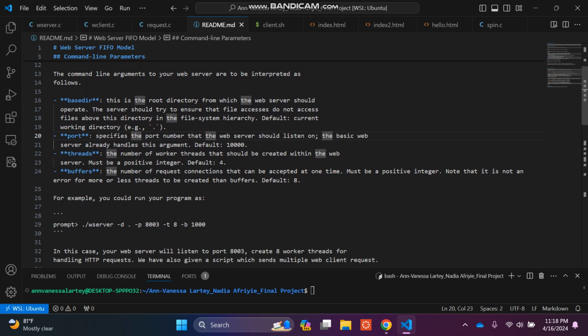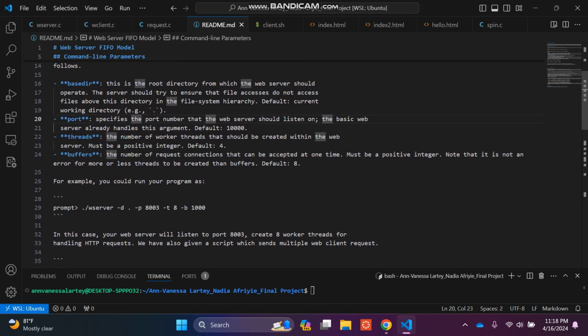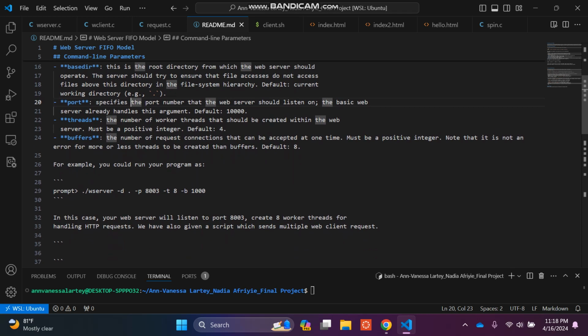The threads argument is the number of worker threads that should be created within the web server, and it must be a positive integer. The default that we used in this project was 4. Lastly, the buffers argument is the number of buffers, requests, or connections that can be accepted at one time, and it must also be a positive integer. The command line arguments can be changed based on your preferences.